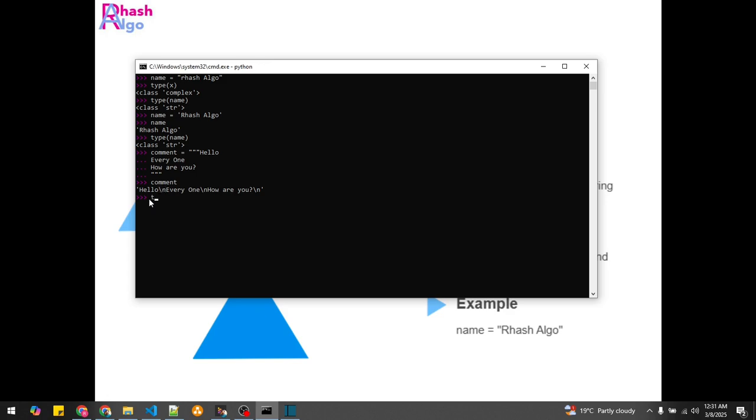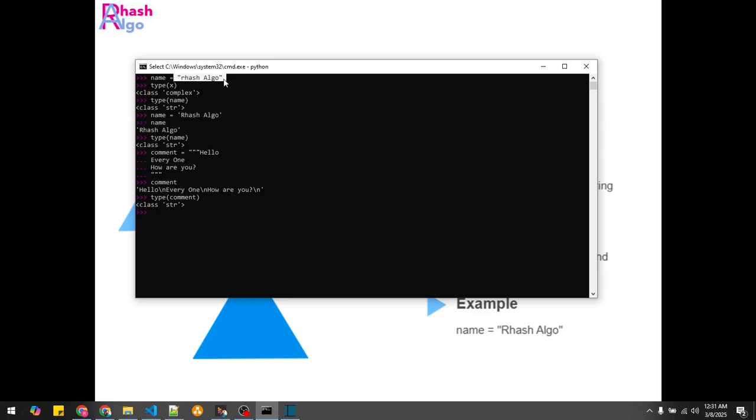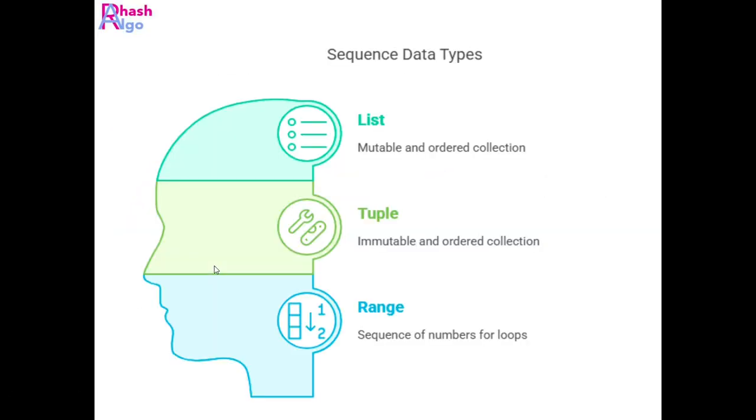Now I will see the type of this: str. Okay, so you can define multi-line strings, and you can define single line strings like this within double quotes or within single quotes. Even for multi-line strings you can use 3 single quotes or 3 double quotes. Okay, that's the way.